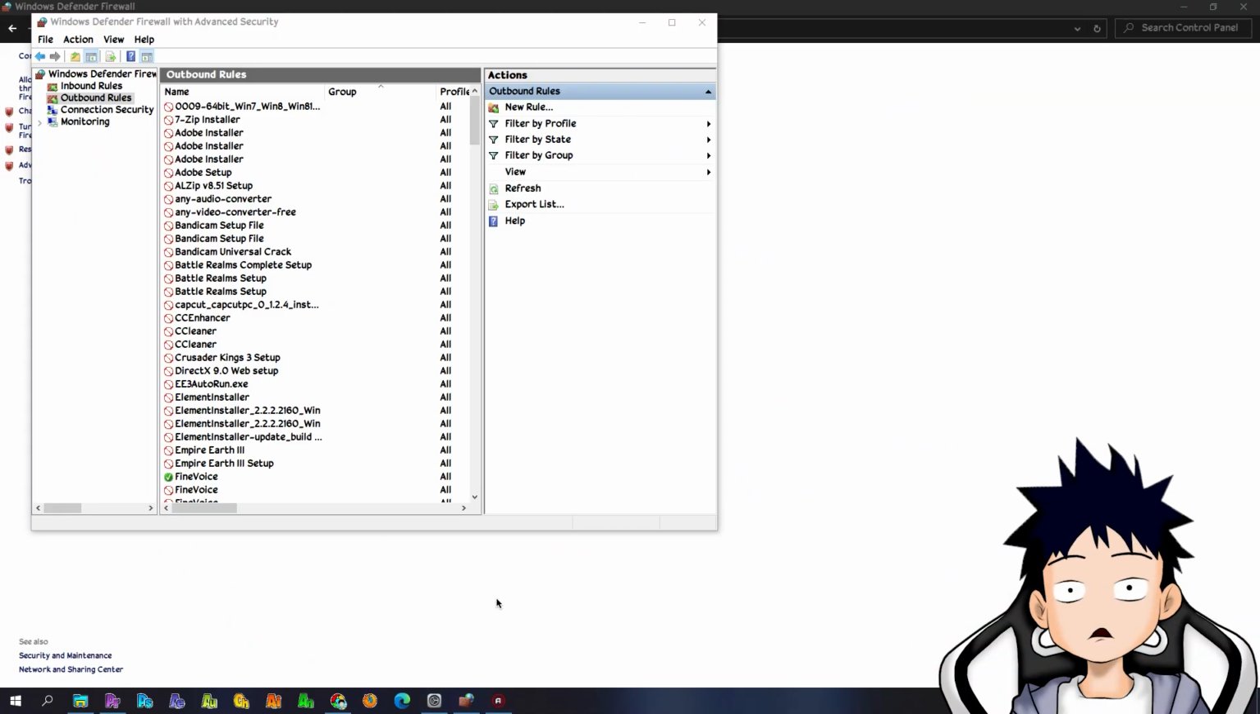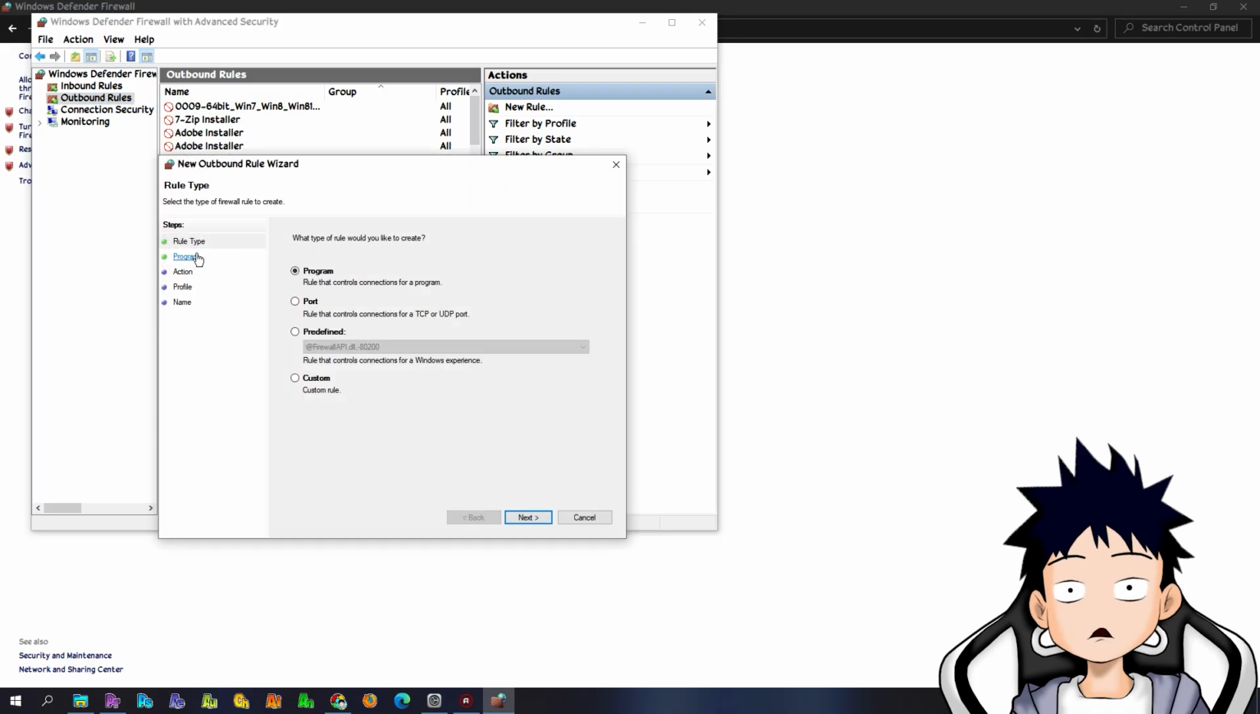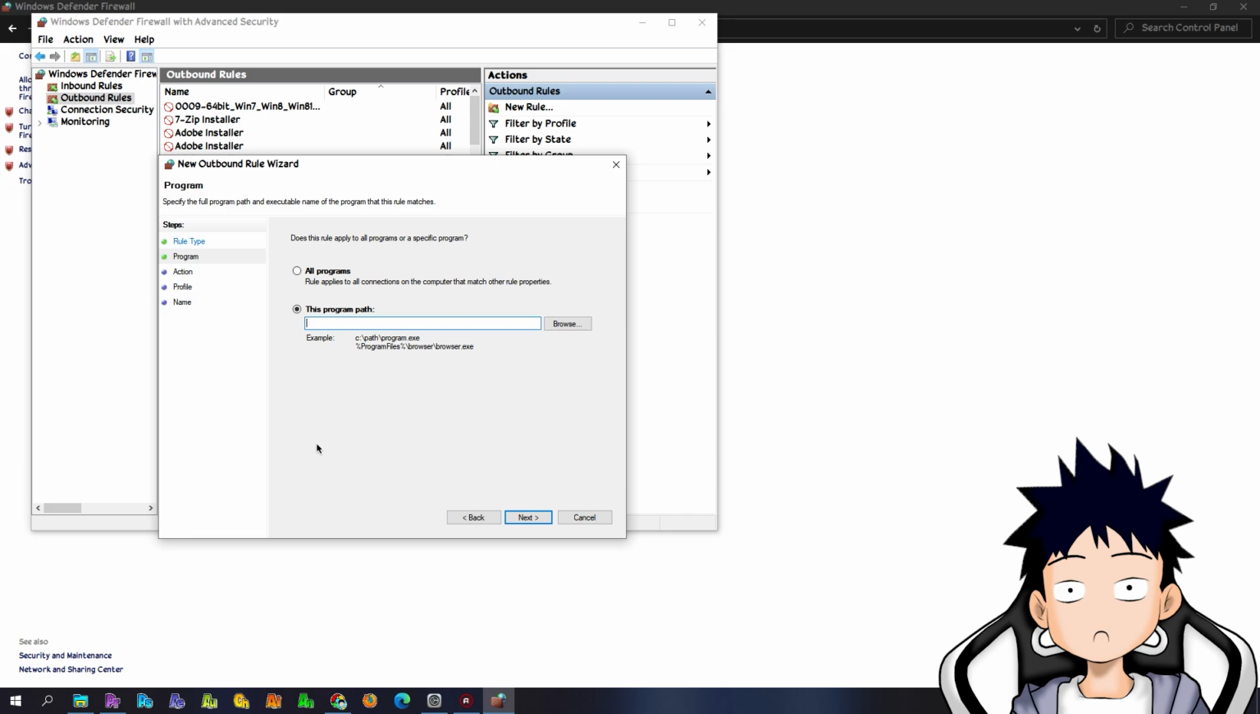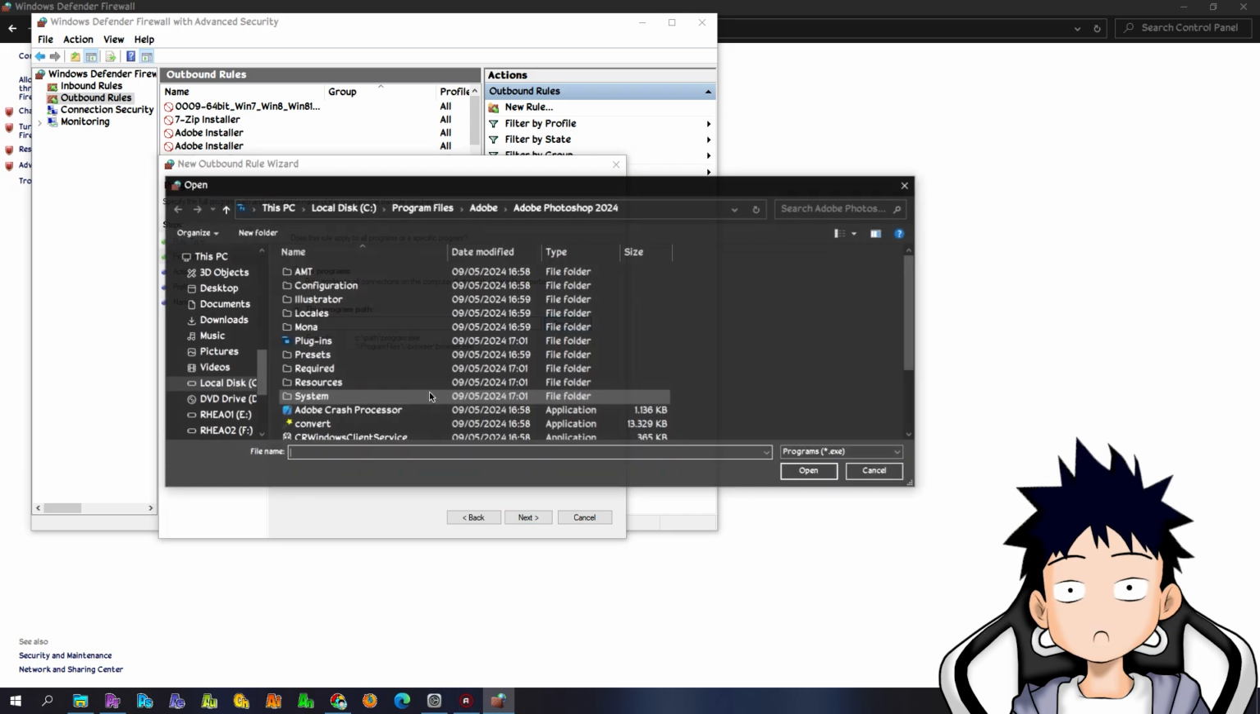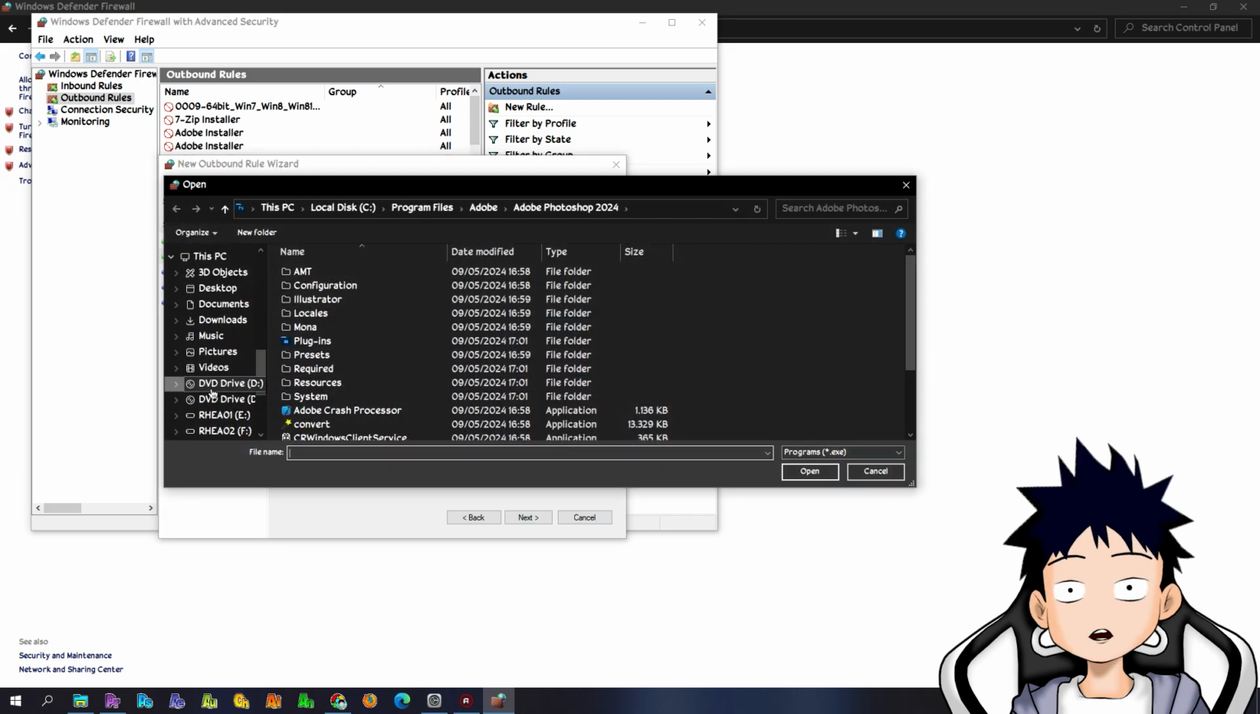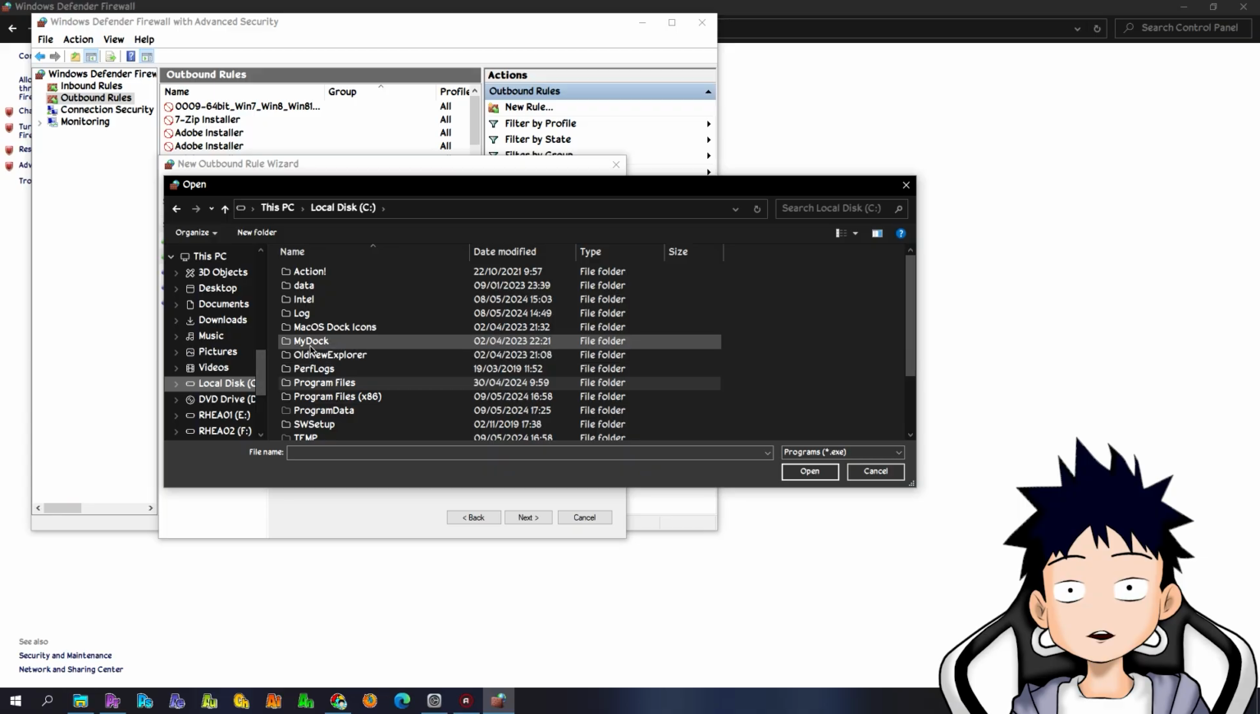Select Advanced Settings. In Outbound Rules, right-click and select New Rule to create a new rule. Then select the program, select the This Program path point, and then enter your Photoshop path. Usually it is in C, Program Files, Adobe, Adobe Photoshop.